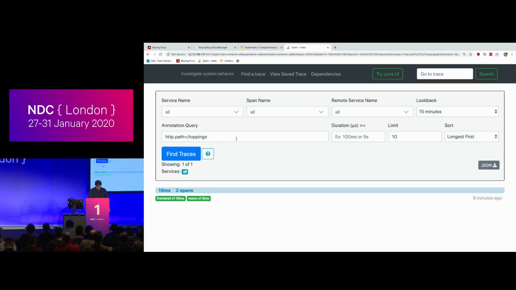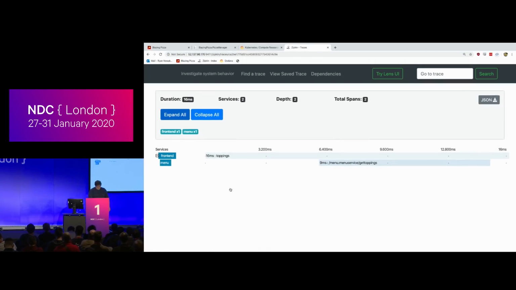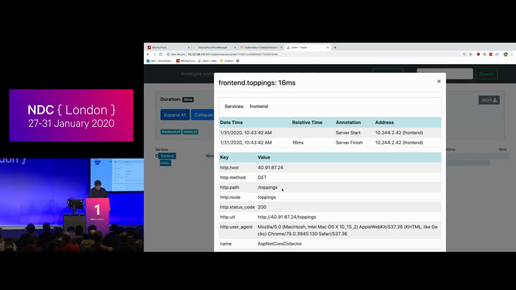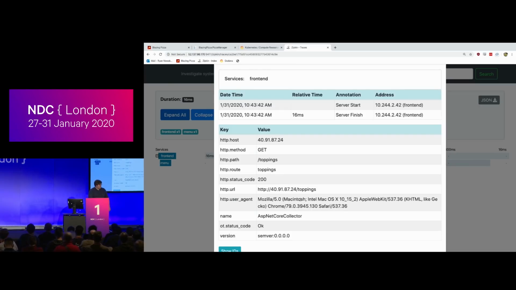So I'm going to search for calls that came into the path to /toppings. I can open that here in Zipkin, and I can see that I got a request to my front end. I can see that the user agent was Mac, so it was this computer. It was the app I showed you.